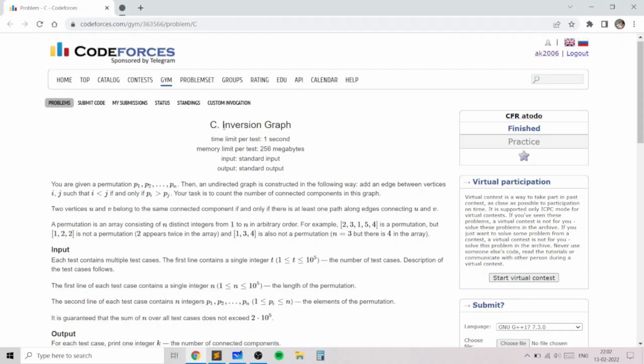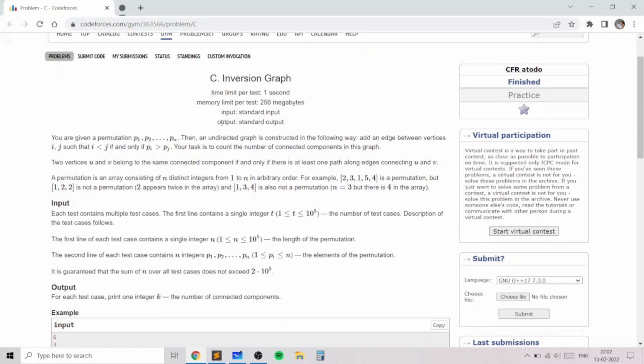Hello everyone, in this video I will go over my solution for the problem named Inversion Graph, taken from today's Codeforces round. This problem is an excellent problem using the set data structure present in C++. In this problem we are basically given a permutation of length n, numbered from p1 to pn, and we need to construct an undirected graph in the following manner.